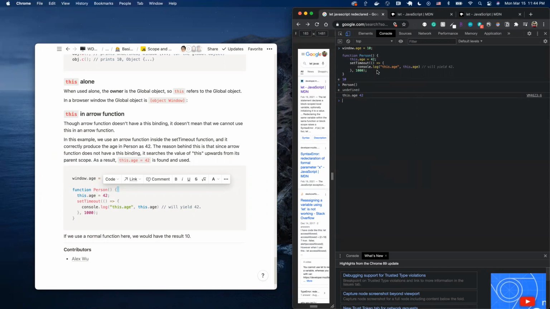As you can see, if we call person, it will actually print out this.age, followed by 42. So why does it print out 42? Doesn't the arrow function not have a this keyword? So the answer is, actually the arrow function does not have its own this keyword.